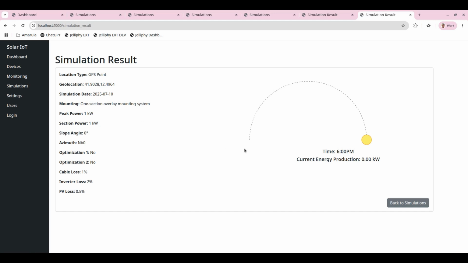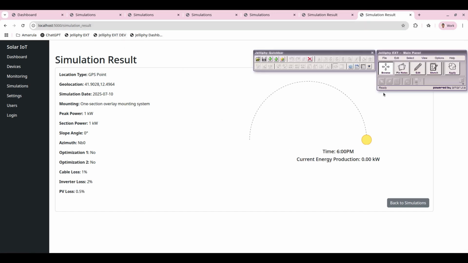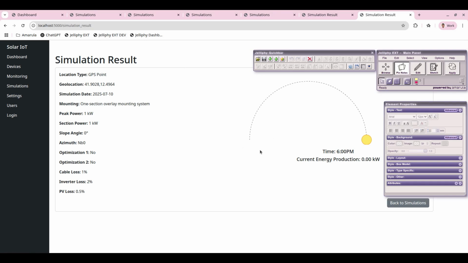At the moment, the timeline ends at 6 p.m. by default, even though, for example, in Rome on the 10th of July, the sun sets much later. And also the energy output figures aren't based on real data. So next, I prompt the module to calculate an accurate serial production simulation based on actual parameters.